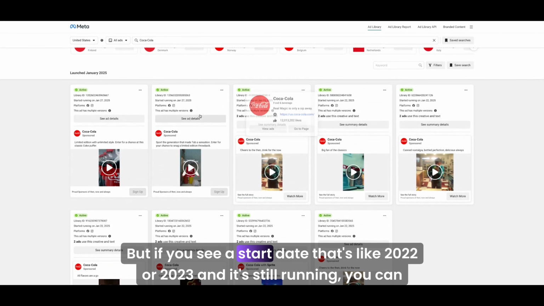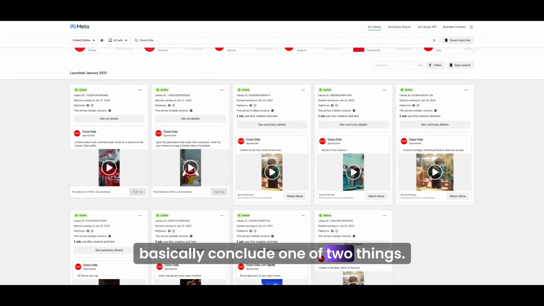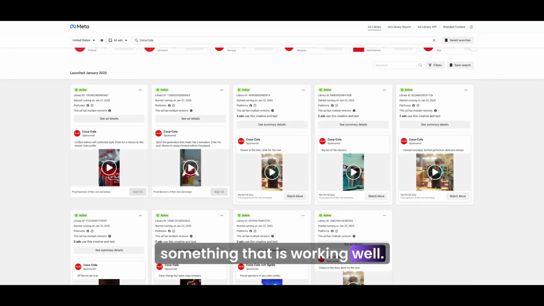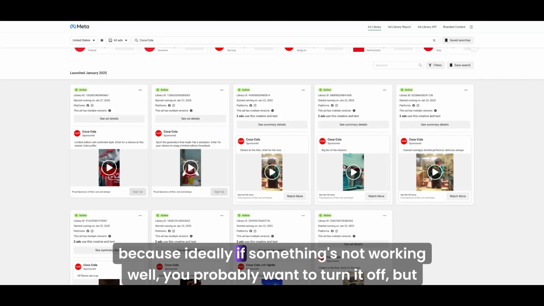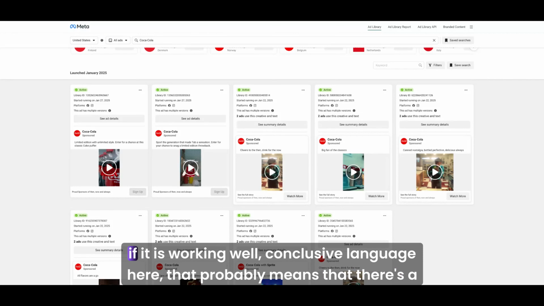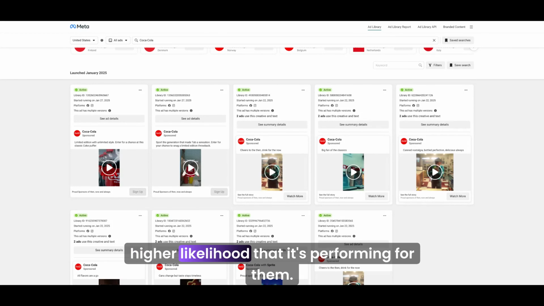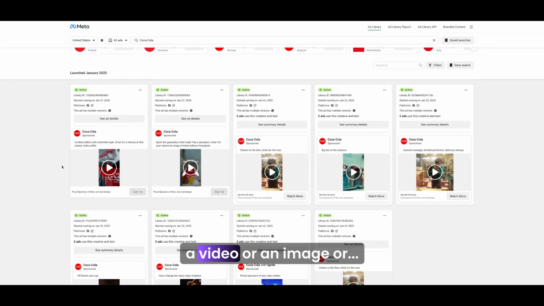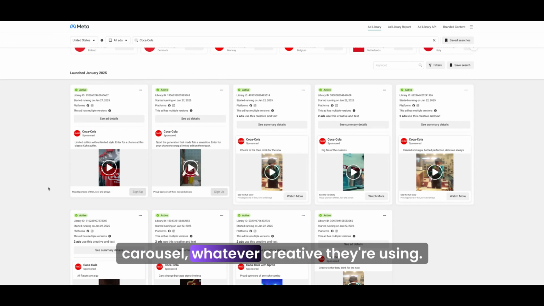But if you see a start date like 2022 or 2023 and it's still running, you can basically conclude one of two things. Either they don't know what they're doing and they're wasting money, or they have found something that is working well. Because ideally, if something's not working well, you probably want to turn it off. But if it is working well, conclusive language here, that probably means there's a higher likelihood that it's performing for them. So what's nice then is that you can look and see what their ad is, whether it be a video or an image or carousel, whatever creative they're using.